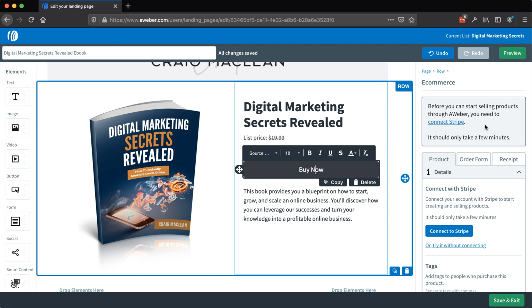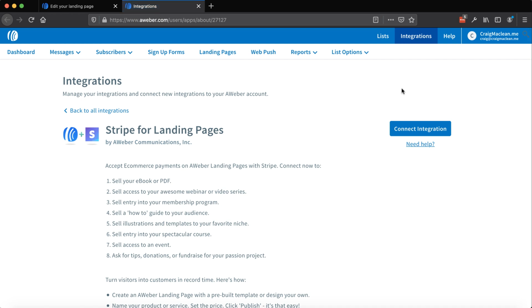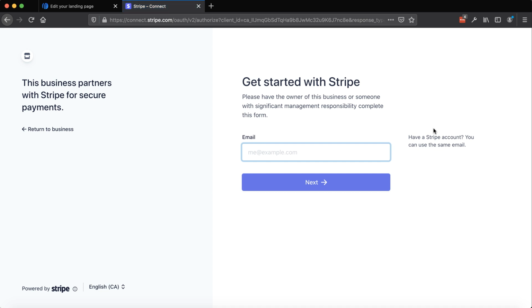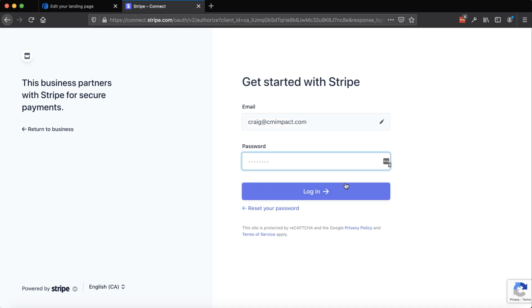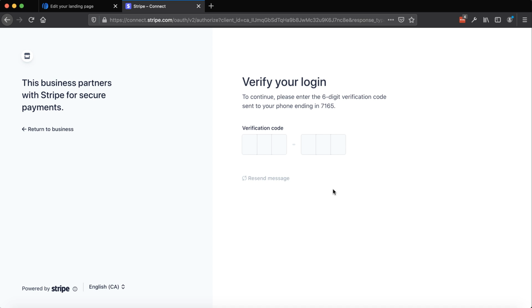So what we'll do is we will click on Connect Stripe, and you'll see it's going to open in a new tab, and then I'll click on Connect Integration. And I'll enter the email address for my Stripe account. And click Next. I'll enter my password and click Login. And it's going to ask me to verify my login, so it's going to send me a text message, and I've received it, so I'll type it in.